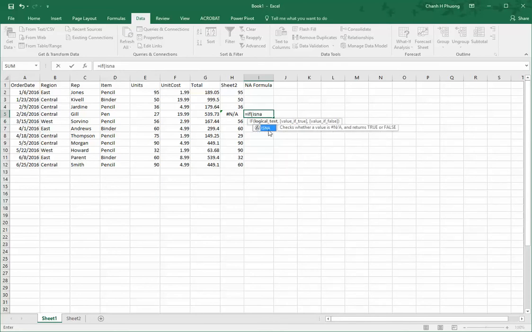So the logical test is NA. This checks whether the value is NA and returns true or false. So if is NA, open, I'm going to choose this value here. Close. So if this is true, what do you want it to say?